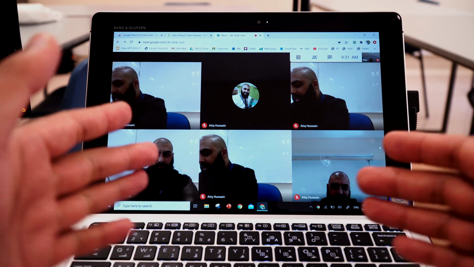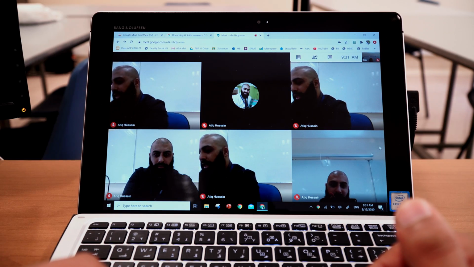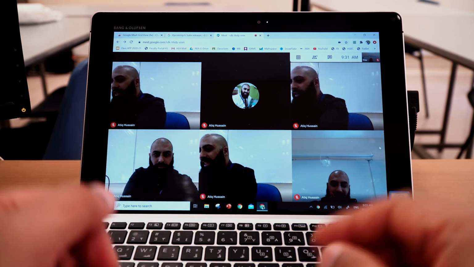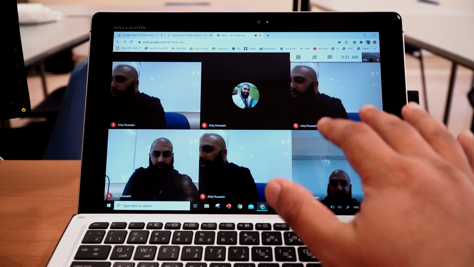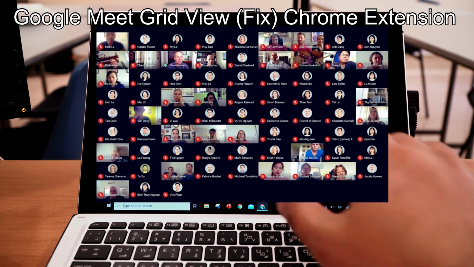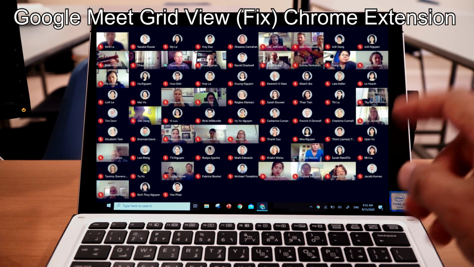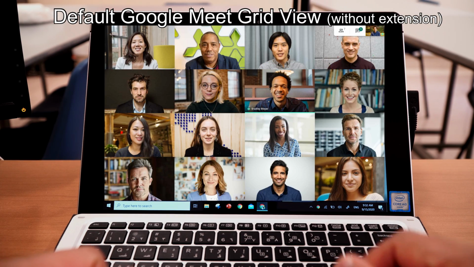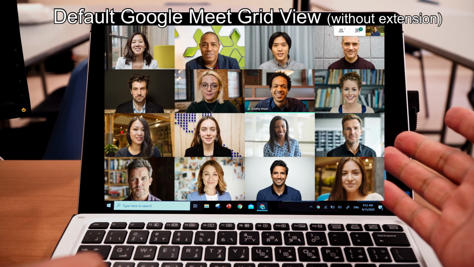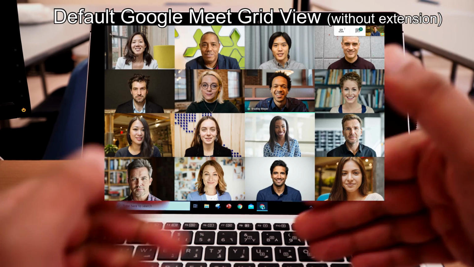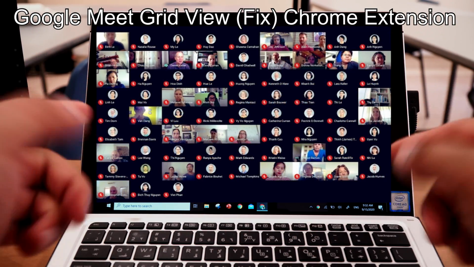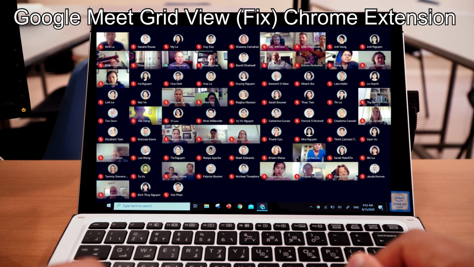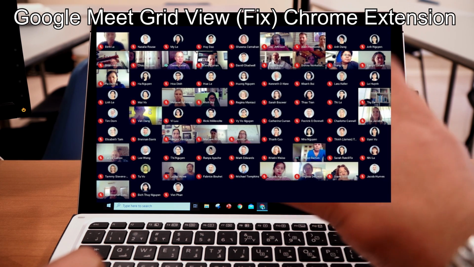My second computer is struggling to log in several times. I was hoping to get over 16, but what the grid view does is allow you to have all your participants there as well as present your screen. The default Google Meet grid view has up to 16 participants, whereas the grid view can have 40, 50 different participants. You can see everyone there. So it's useful to have that.